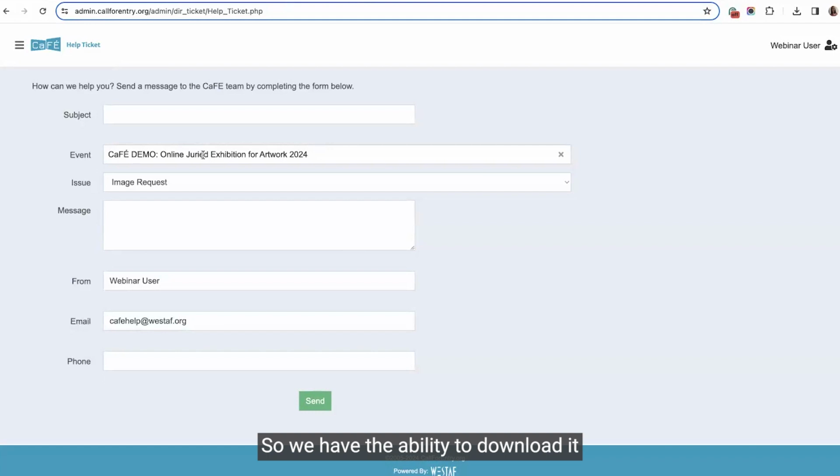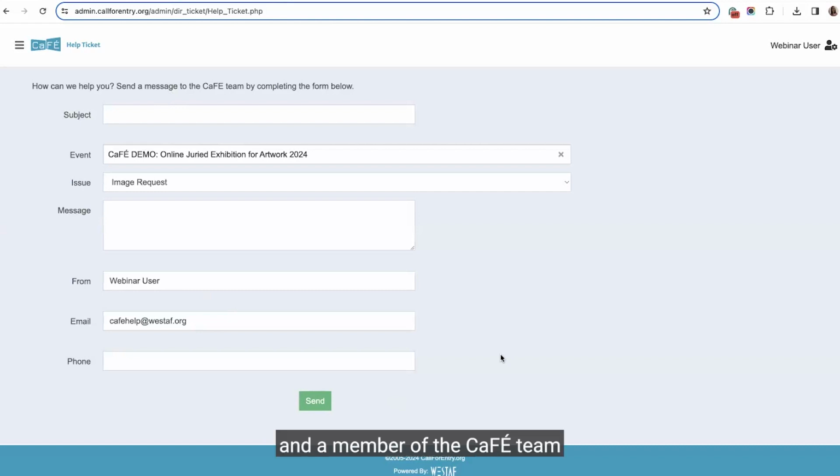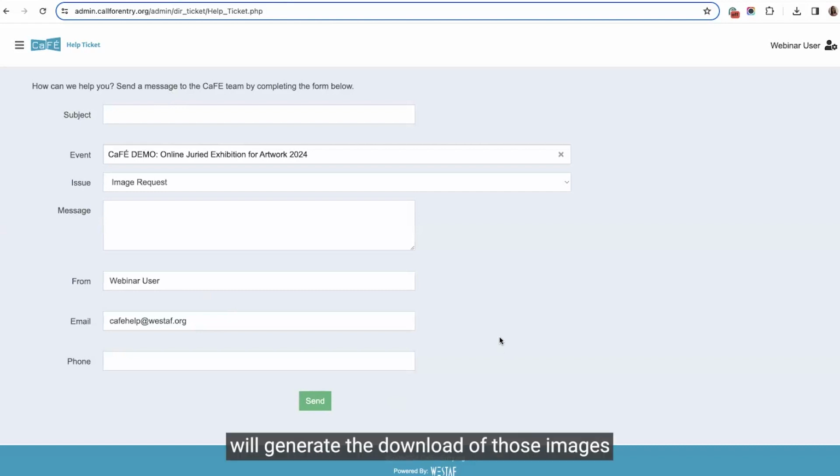We have the ability to download it without the artist's name in the file. That could be used more for jurying purposes to keep it anonymous. But if you need those names, especially if you need those names to be able to organize your artwork for your online exhibition, be sure to tell us that you want the artist names included. So you'll just fill out this information, click send, and that will send us a direct email to our inbox. And a member of the CaFÉ team will generate the download of those images and send them to you.